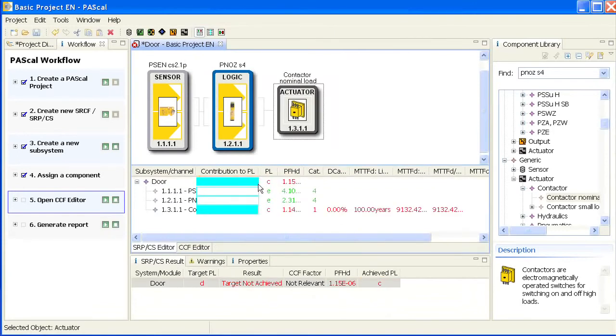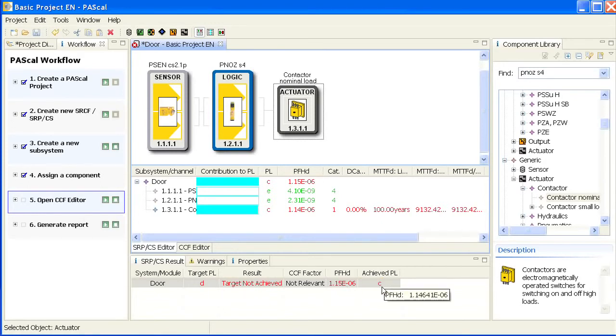You find right here I've got a performance level C so far, and the red parameters indicate where I've got something to improve. In the bottom line I see that the target performance level is not yet reached because the achieved is PL C. What can I do? Okay, the critical element is shown to be the contactor. I just drag it over.